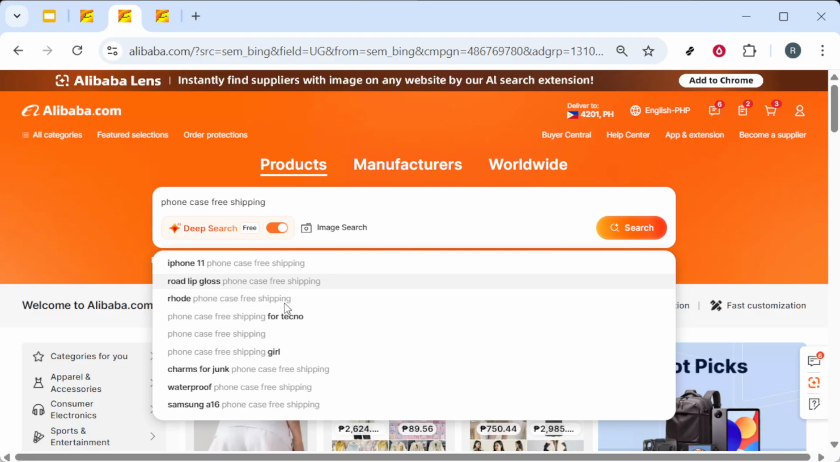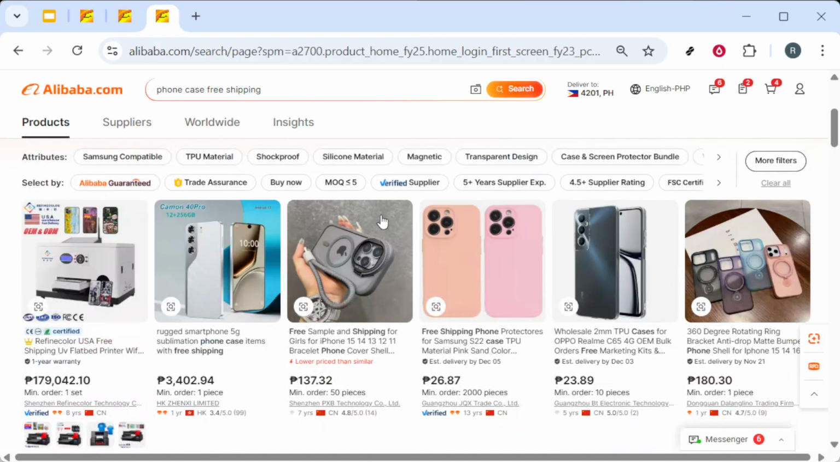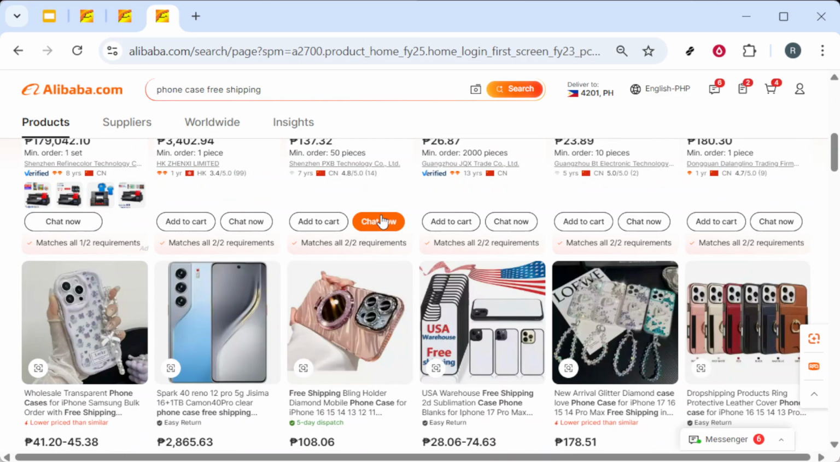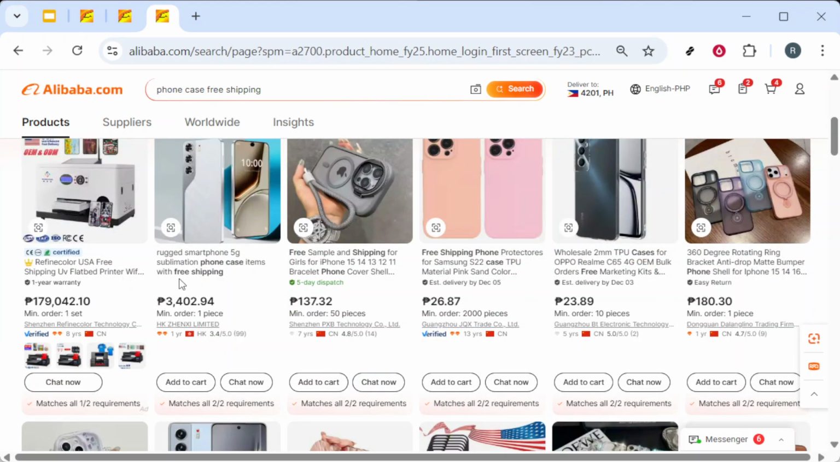You'll see a grid of results. From here, start scrolling through the product tiles and pay close attention to the pricing area and the small text around it. Many sellers will clearly display phrases like free shipping, shipping included, or free freight on the listing preview. If you spot that, it's a strong sign you're on the right track.